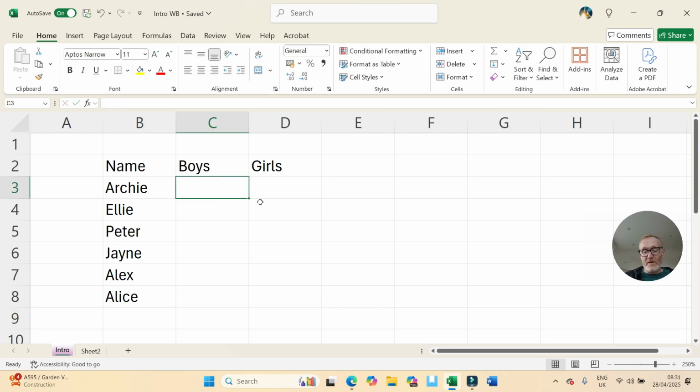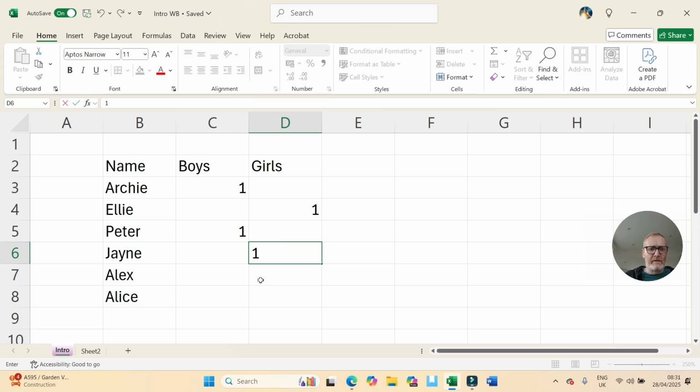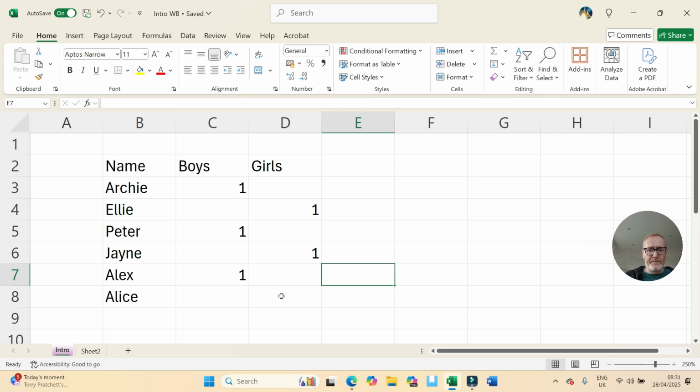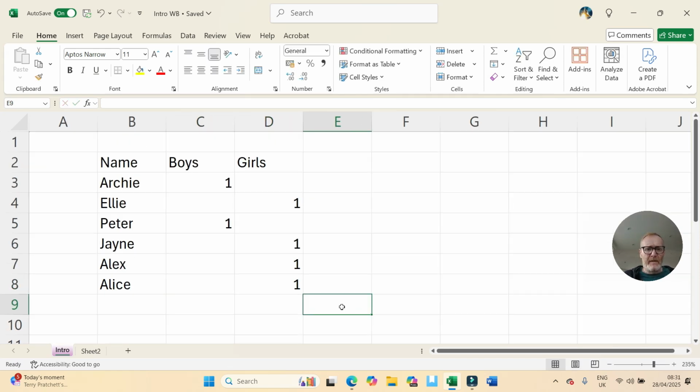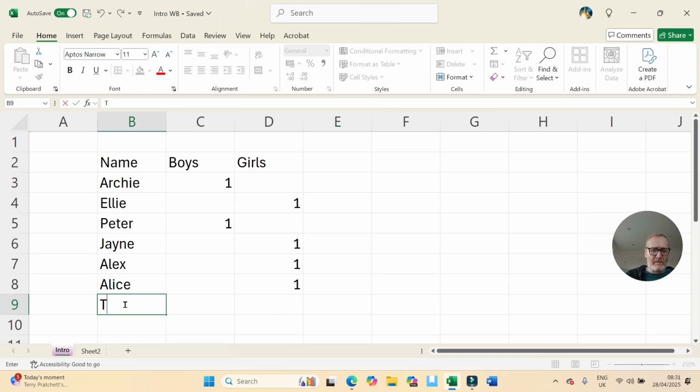So I'm going to say that Archie's a boy, so I'm just going to put the number 1 in there. Ellie's a girl, I'm going to put the number 1 in there. Peter's a boy, put the number 1 in there. Jane's a girl, 1 in there. Alex is a boy, could be a girl, put 1 in there. In fact, let's put Alex as a girl. Okay, and then Alice is a girl. Now, I know that this is simple mathematics, but we're going to work out the totals now.